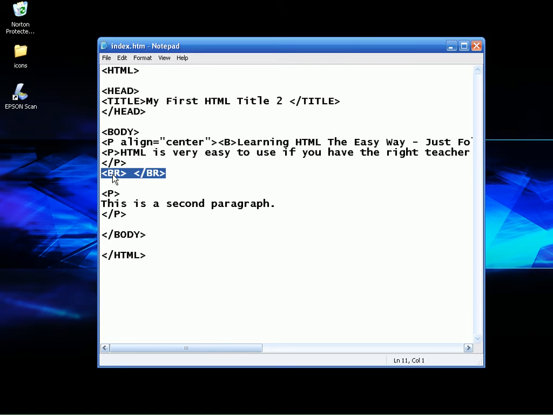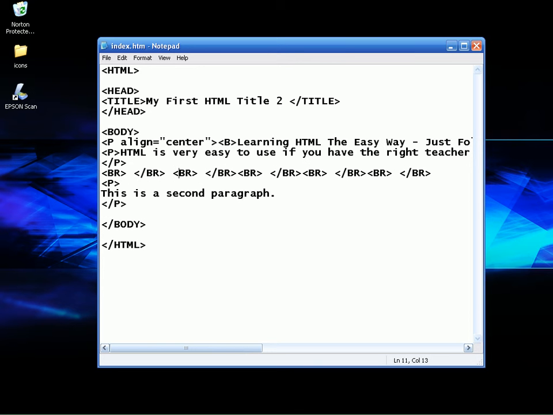So I'm going to copy this several times so we can see the effects. And notice that I don't have to put these on separate lines. I can just put the starting tag and the ending tag all on the same line many times on the same line. And so I should have 1, 2, 3, 4, 5 spaces plus the space that occurs between the two paragraphs naturally.